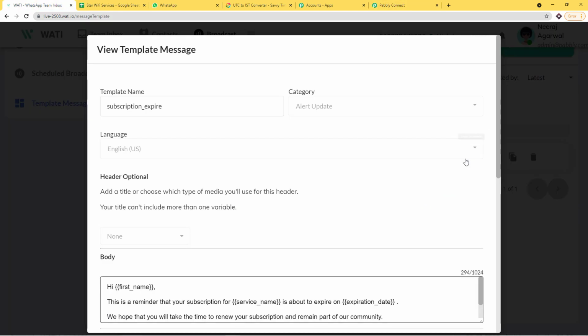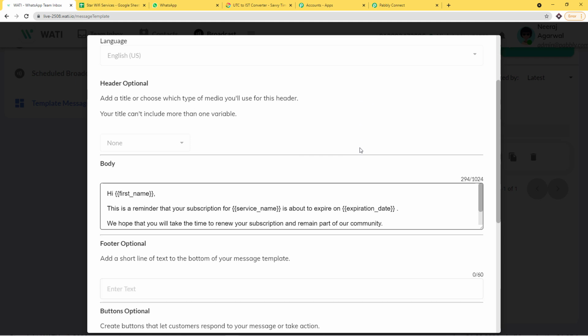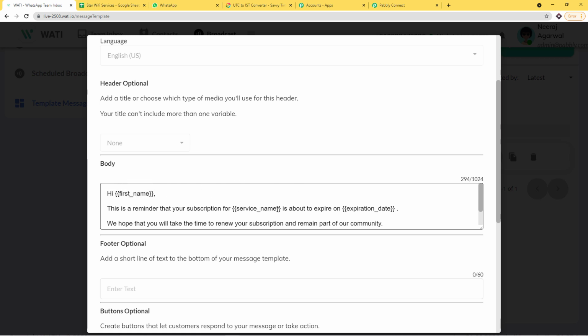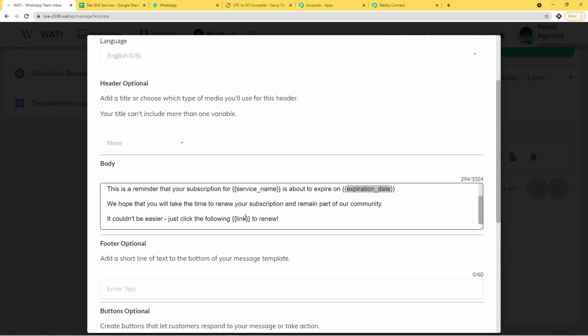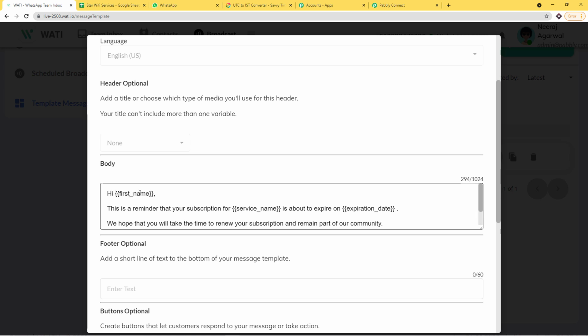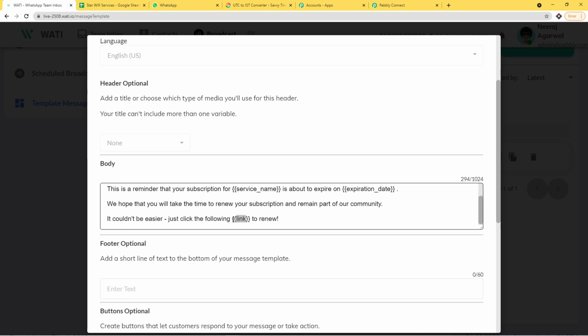Let me just show you. So this is the template, and as you can see, this is the body of the template. Hi, and we have the parameter that is the first name. Then we have the second parameter that is the service name. Then we have the third parameter that is expiration date, and the fourth parameter that is the link. So using this particular template and inserting these parameters, that is basically the variables such as the first name, in our case that is John Cena, the service name that is Star Wi-Fi service, and the expiration date that is 4th of September 2021, and of course the link to my service, the link of the website of my service.